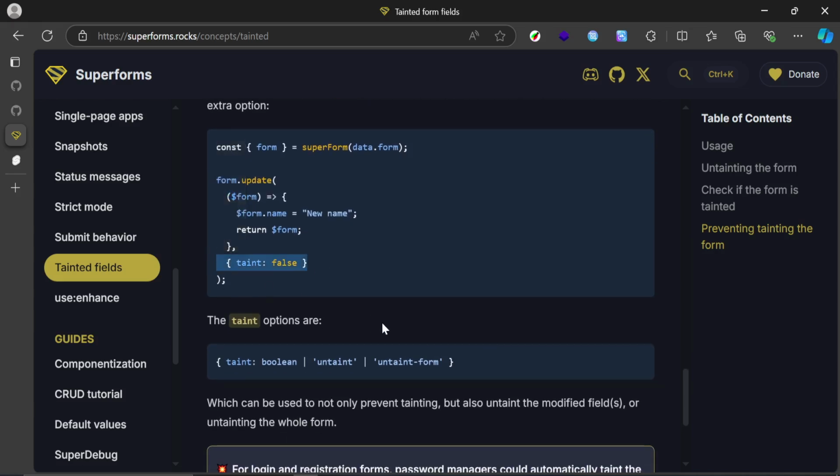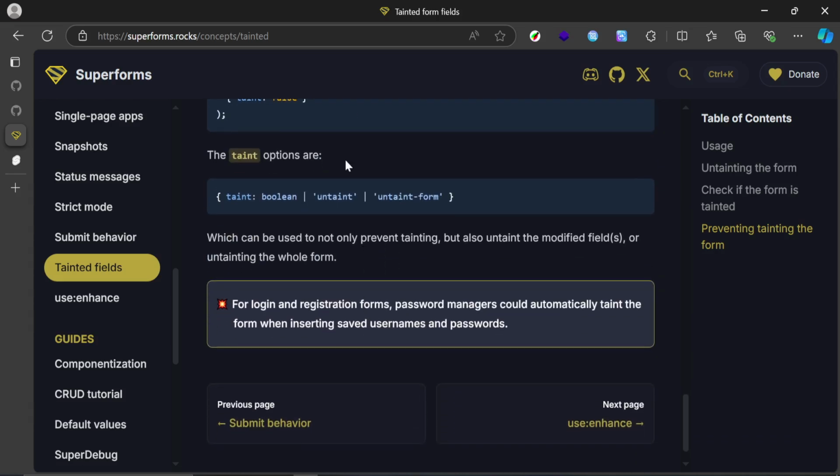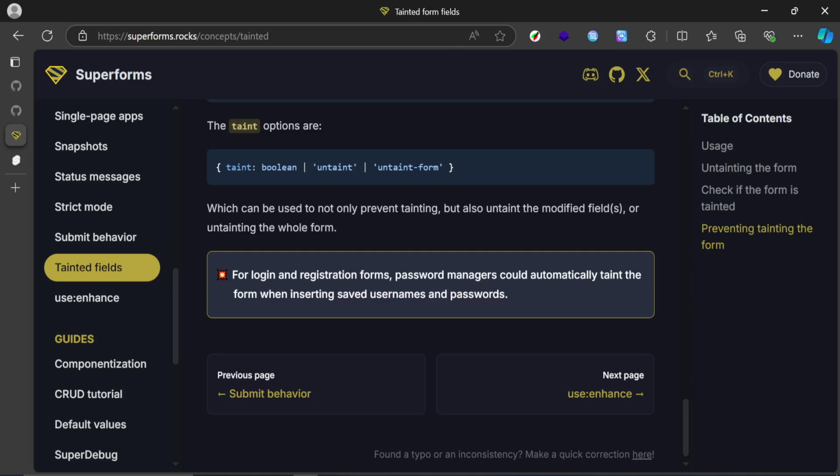Now we've looked at this previously. And the options are whether boolean, that's true or false, untinted or untint. For login and registration forms, password managers could automatically tint the form when inserting saved usernames and passwords. So that is when you have the name attribute on the field. It will just add that automatically.